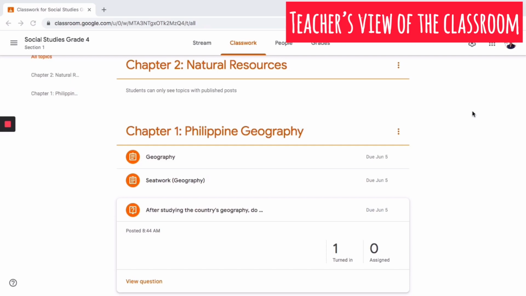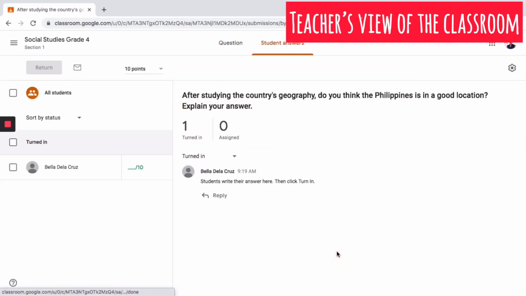Now we're back sa teacher's account. When a student has turned in an assignment, you will get a notification sa email, or you can also check it here. It says, one has turned in. Now, let's see how it looks like dito sa teacher's account. So just click this, and then you will see the answer of the students here in this area. And then dito, pwede mo lagyan ng score.